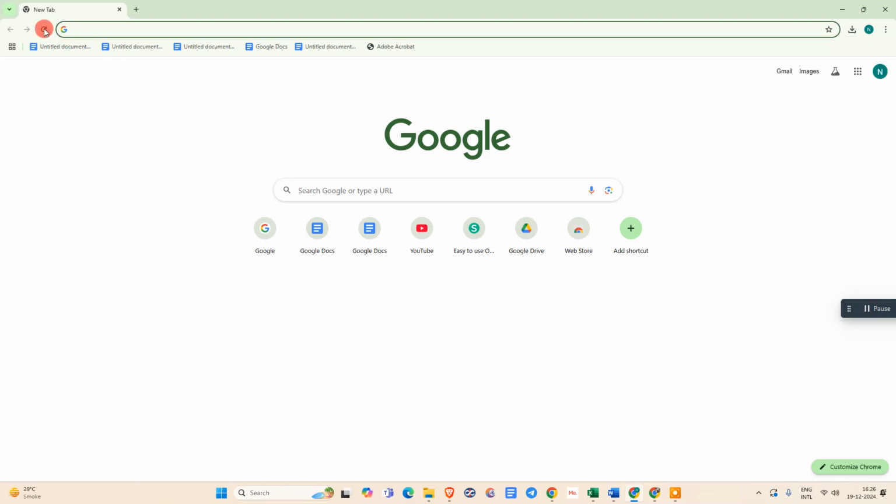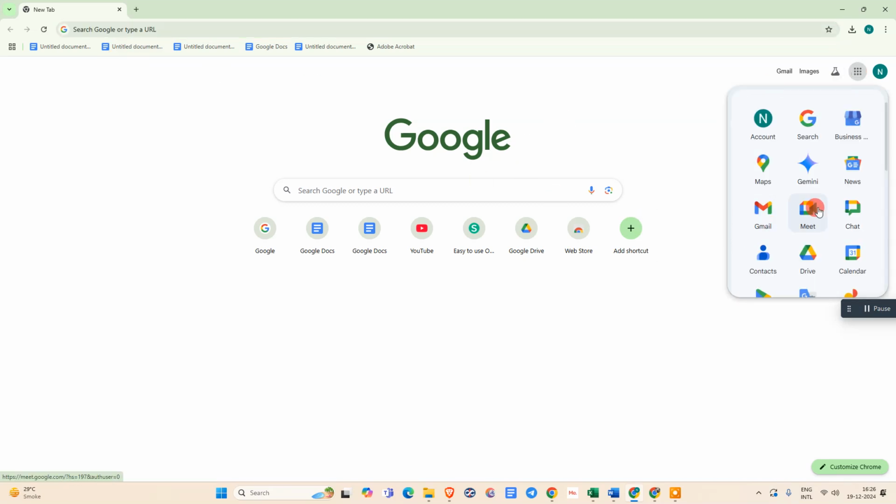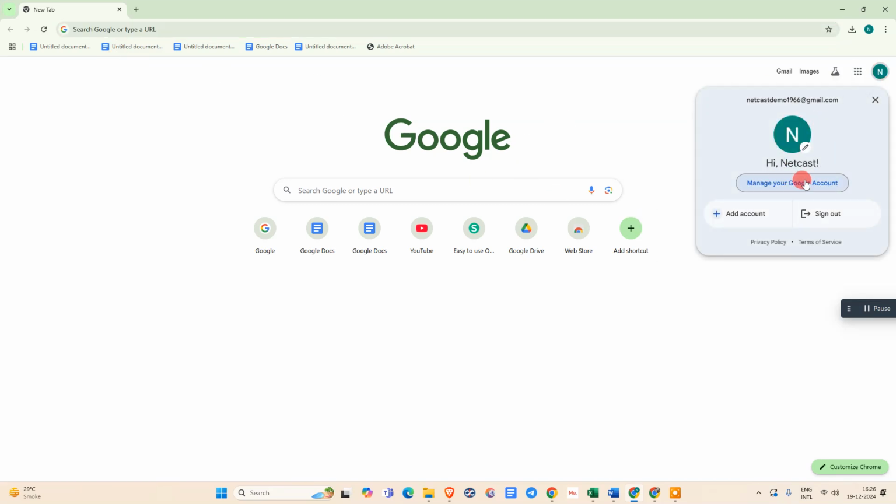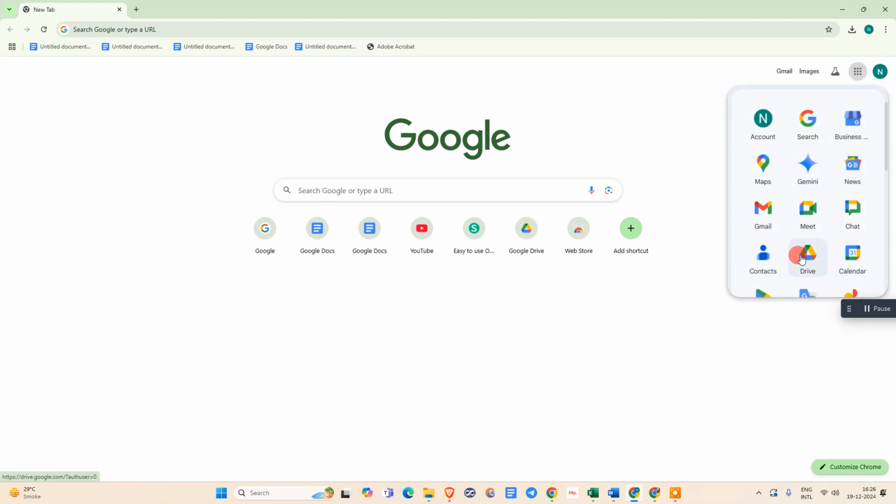Okay guys, so first we need to come on any browser. So just come to your browser and open the Google. After that, just log in with your Gmail ID and just go to the Google Drive.